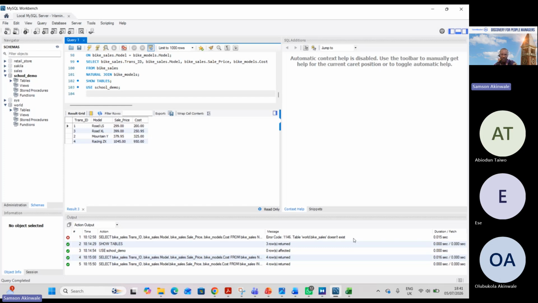I could see error code 1146: table word.bike_sales doesn't exist. So I could understand bike_sales is the name of one of the tables I was trying to query. But bringing word.bike_sales, I couldn't understand where the word was coming from, because there is nothing in the database I was using that has to do with word.